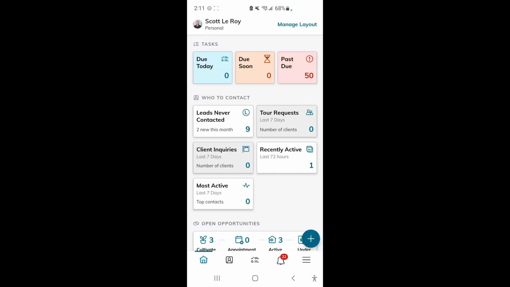Today I want to show you how you can edit a contact in the Command Mobile app. The Command Mobile app is especially great for on the go. You can add contacts to your database and edit your database with ease straight from the Command Mobile app.